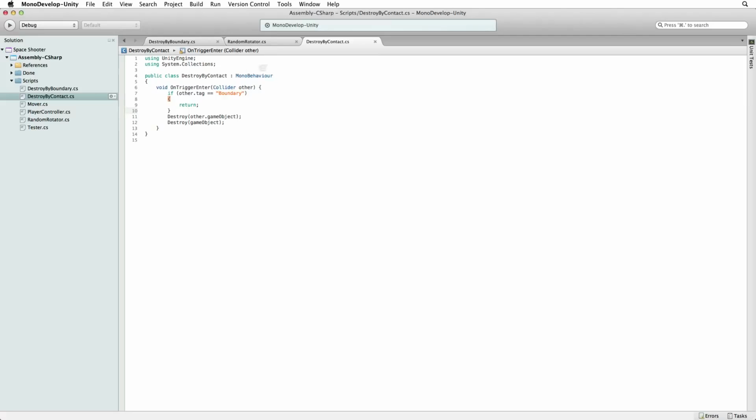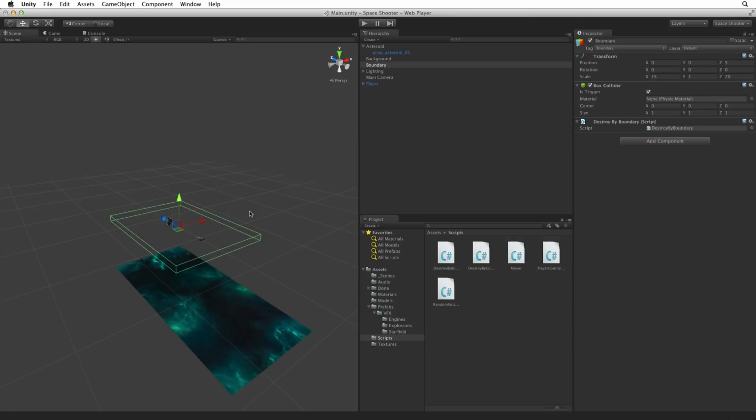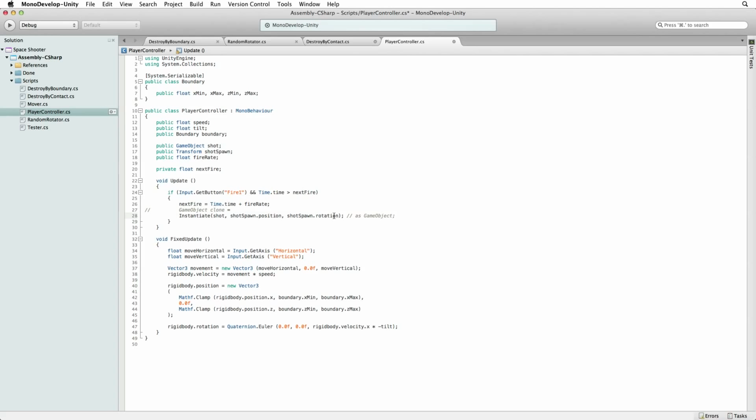The first thing we need to do is add a reference to our explosion visual effect. So let's write public GameObject explosion. Then, after our boundary detection code, write instantiate. We know instantiate. We've used it in our player controller script. Let's open our player controller script and copy the instantiate line.